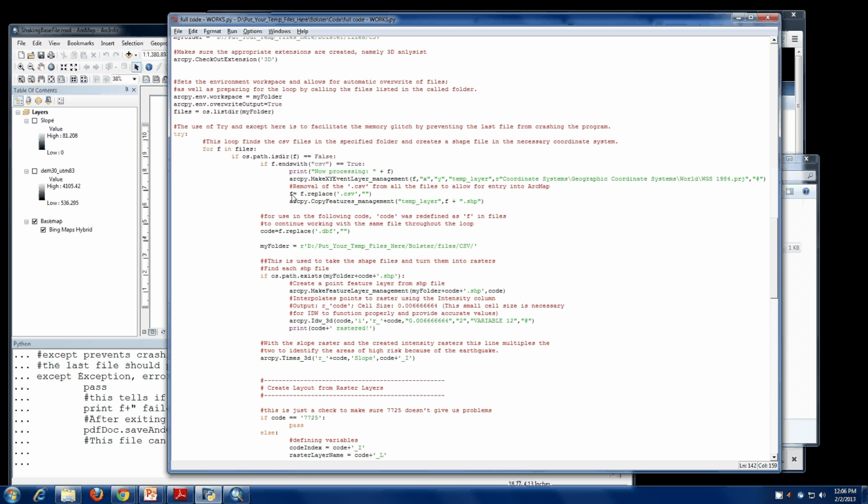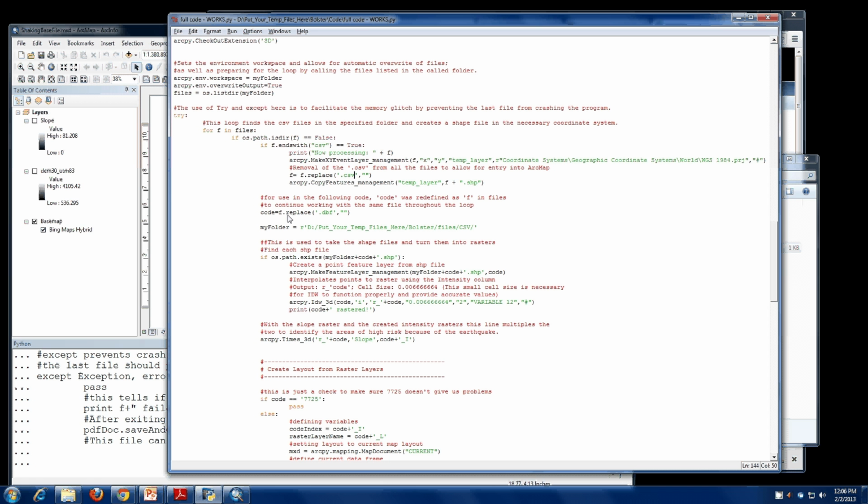This gets rid of the .csv at the end so that we just have a .shp file. If it's a .csv.shp, then ArcMap won't run it. Same thing for this down here. After we defined all of our files, it became a .dbf file, and so we had to get rid of that in order to make the code run through that one file instead of what was in our code and names.